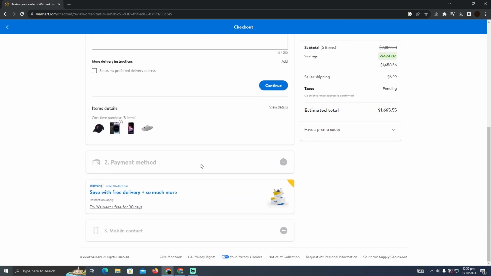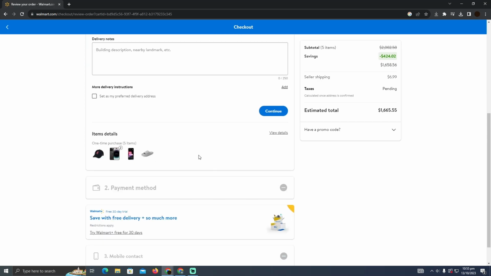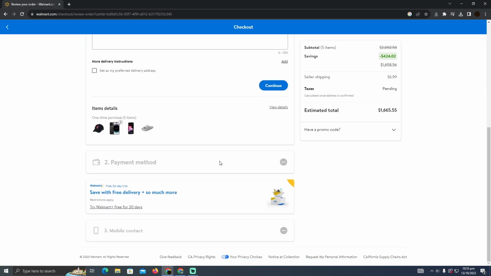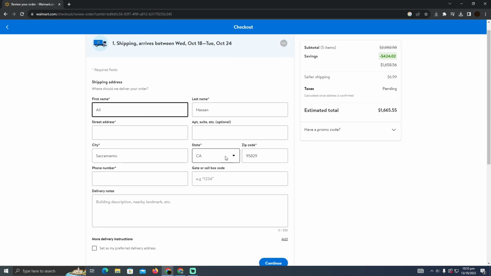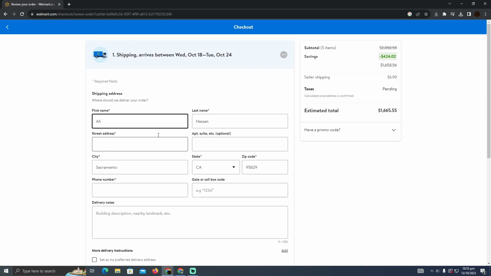Now here you just have to fill out all the information. After filling out all the information, in the payment methods there is Affirm available. So you just have to select Affirm in order to pay with your Affirm. So that's pretty much it. That's how you guys can use Affirm with Walmart.